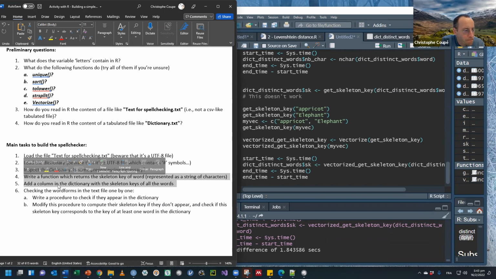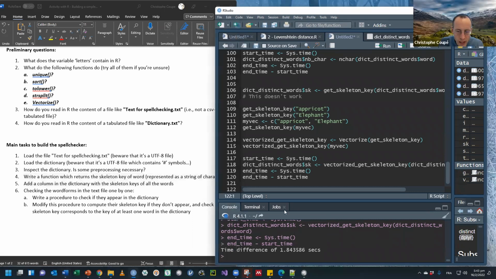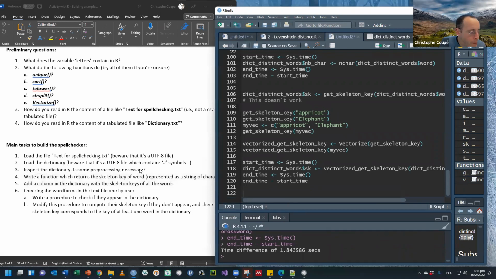Are you with me? Yes, we are with you. Everybody is with me? Okay. So you see, we are gradually making progress toward building the spell checker.